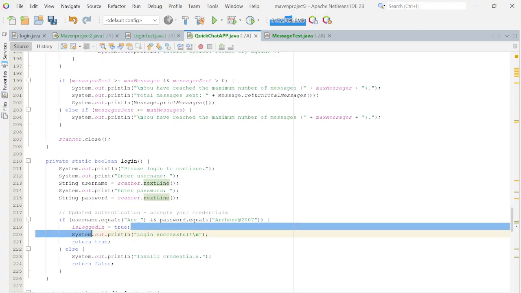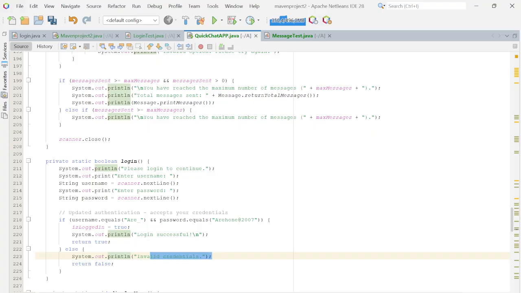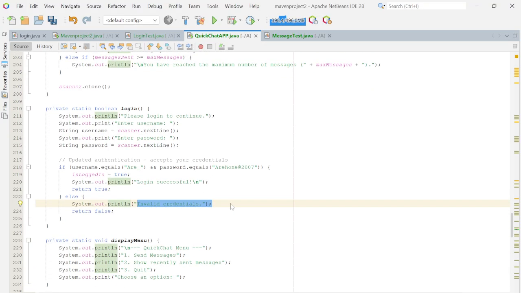And now here, line 219 is used to check if the user is logged in, and if you are, it will give you feedback saying that login successful. And if you enter the wrong details in username or password, you get an output saying invalid credentials, which means that the credentials you entered are not matching with the ones that are here.